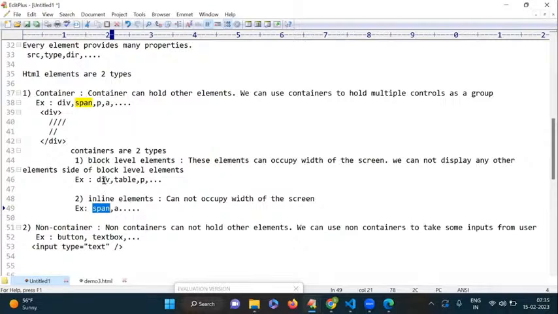In these containers, div and span, these two elements we use only for grouping purposes. A table contains special features to display data in rows and columns. Paragraph contains paragraph style. Anchor is a hyperlink. I will show you all these controls. Now we are talking about div and span only. So div is a block level element and span is an inline element. That is the concept.